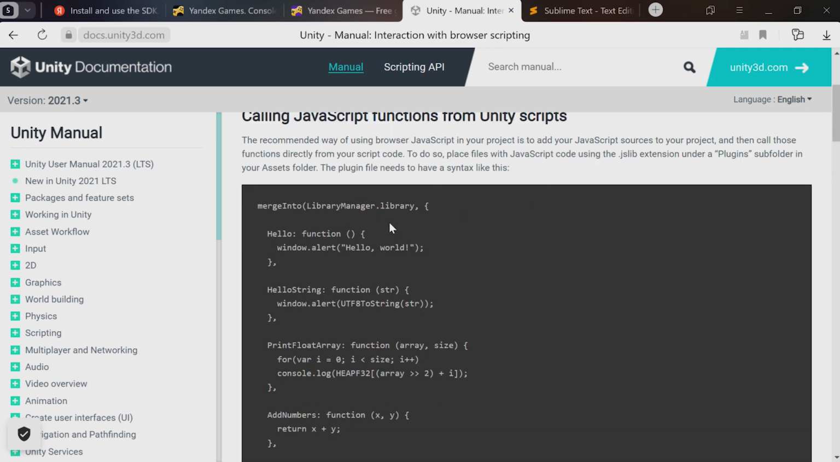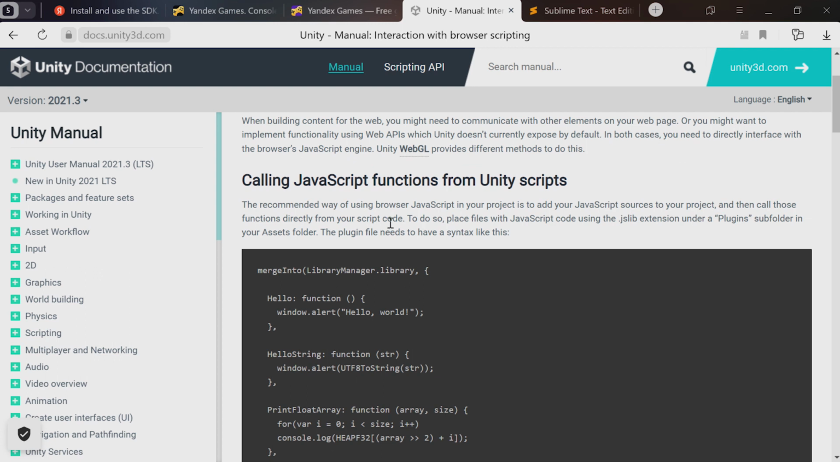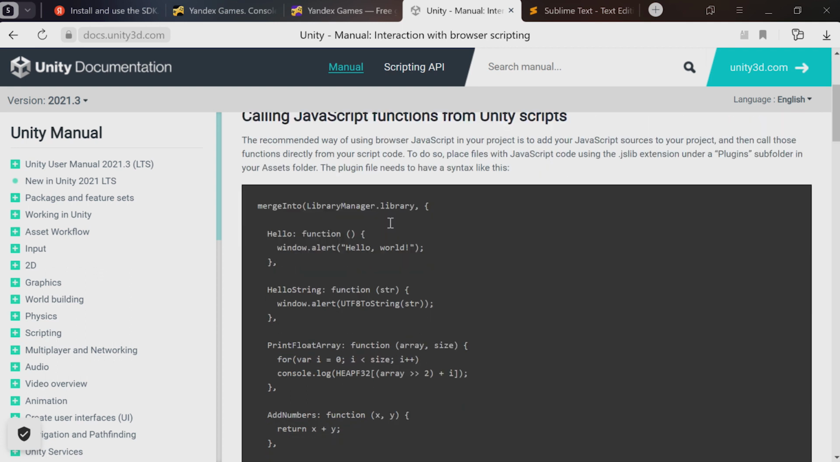Alright, so what do we have here? Let's take a look. First, we need to create a plugin file with JavaScript functions, which we'll place inside the Unity project. This is an example of a file like that. Its extension is JSLIB. Let's create one in our project now. Take note that it must be placed in the plugins folder.